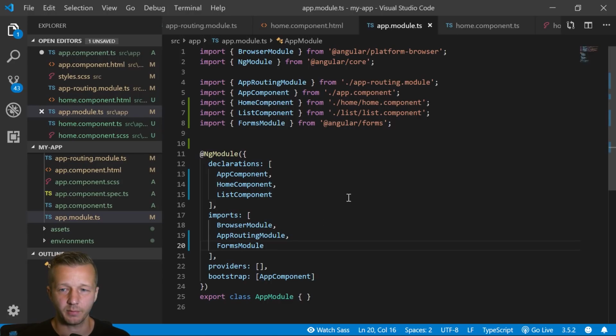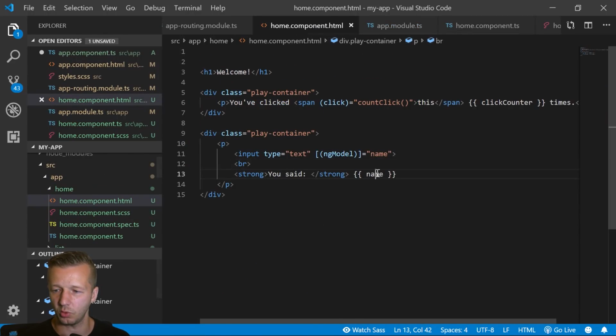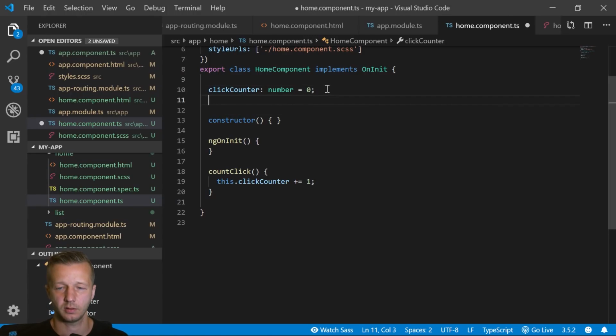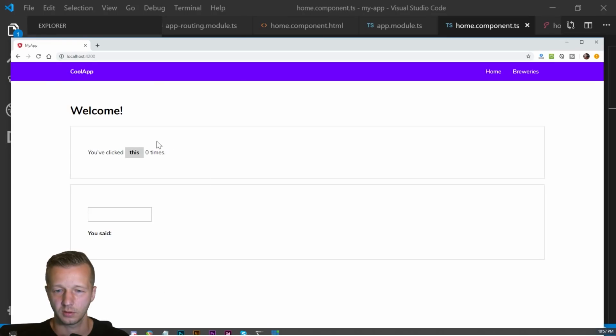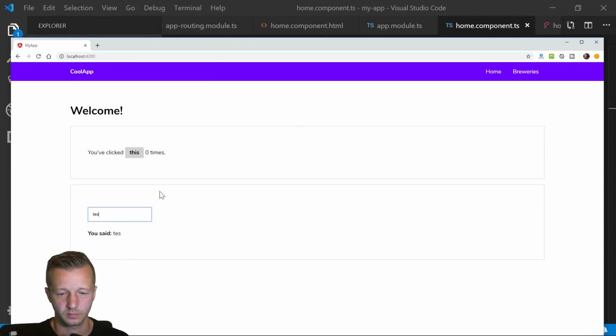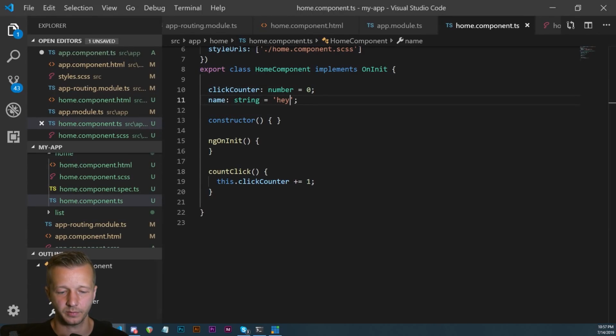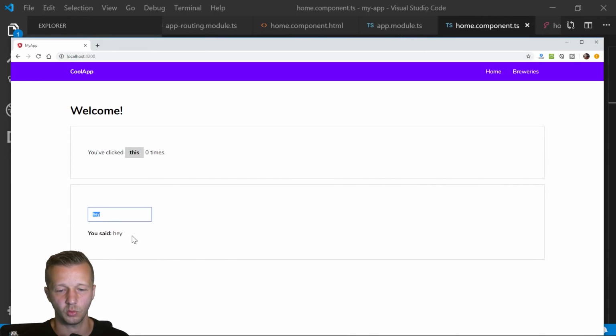All right, next we have to define the name property, which is being referenced in our home component file. So we're just going to add name. It's a string, and it's going to be empty. All right, so let's save this, and now it should work. So right here, there we go. If we were to update this code and say, hey, save it, it's going to show it here as well and here. All right, very, very cool.